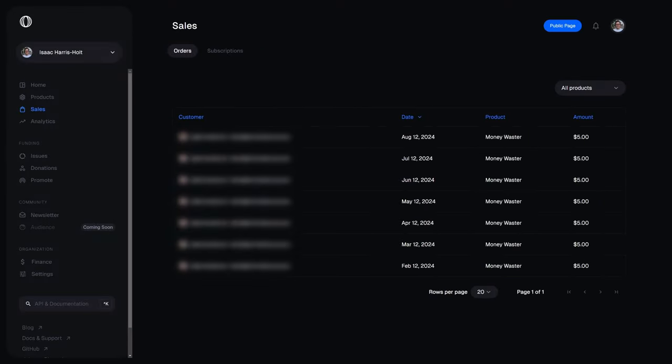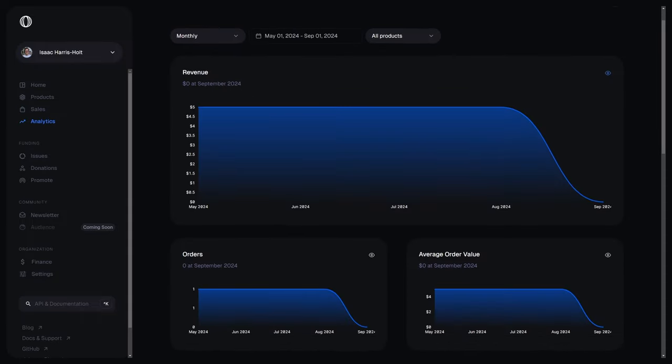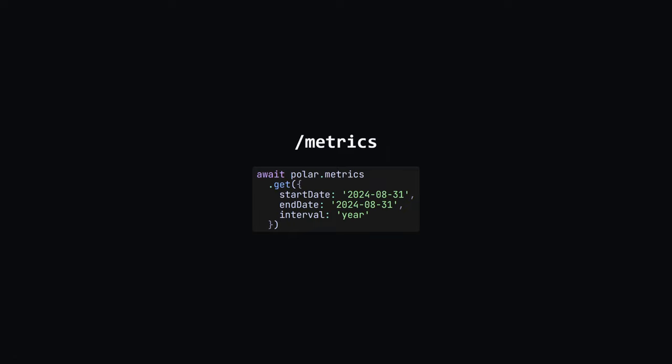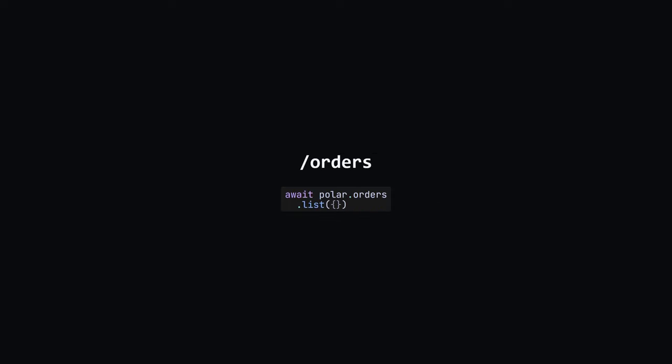Once you've started selling, you'll see orders and subscriptions appear in the Sales tab on your dashboard. The Analytics tab will give you a deeper look into what you're selling and how you're growing. These analytics are also available using the /metrics endpoint in the API, and you can list your orders or retrieve information about a specific order using the /orders endpoint.